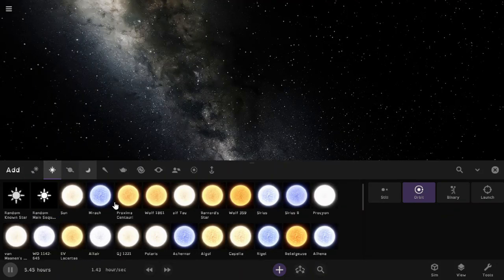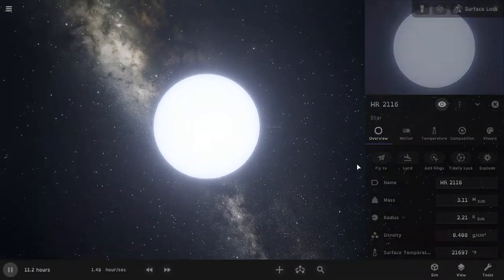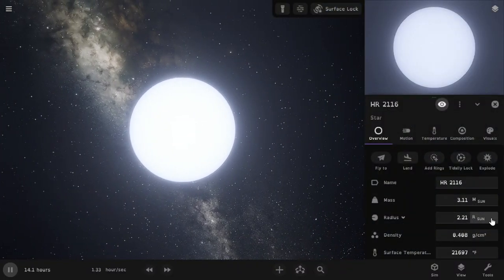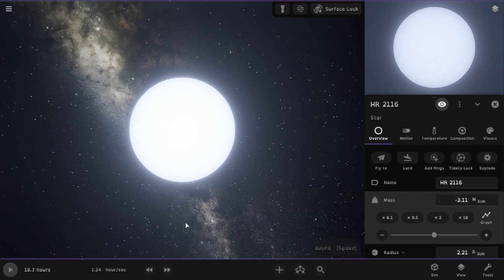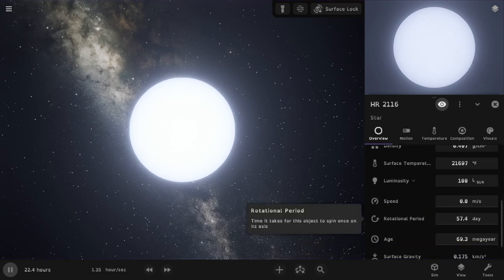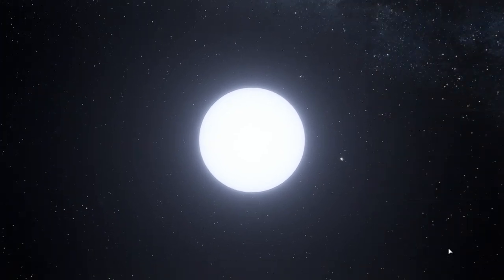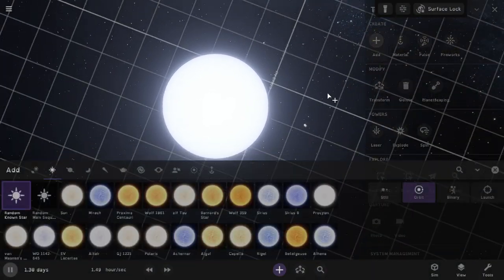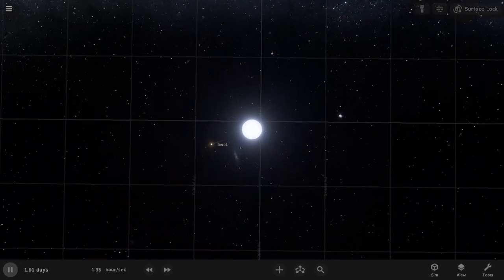Alright, so I'm gonna grab a star. Random known star. Anyways, I'm gonna make the mass negative, because apparently that's how it works. Okay? I'm gonna add a planet. So I have this random gas giant. Yeah, it's pushed away.